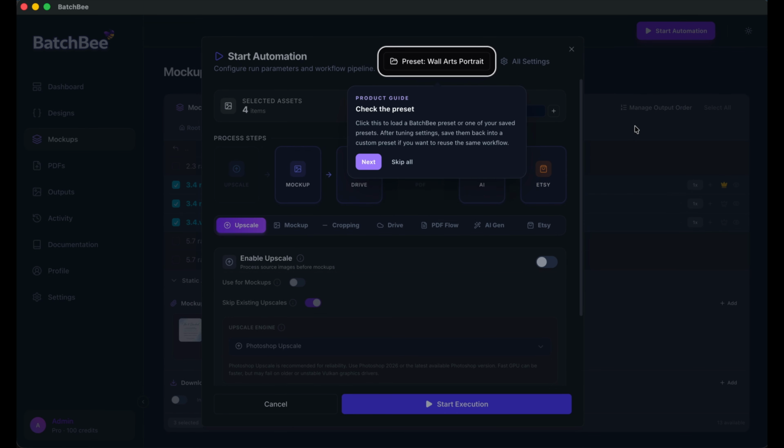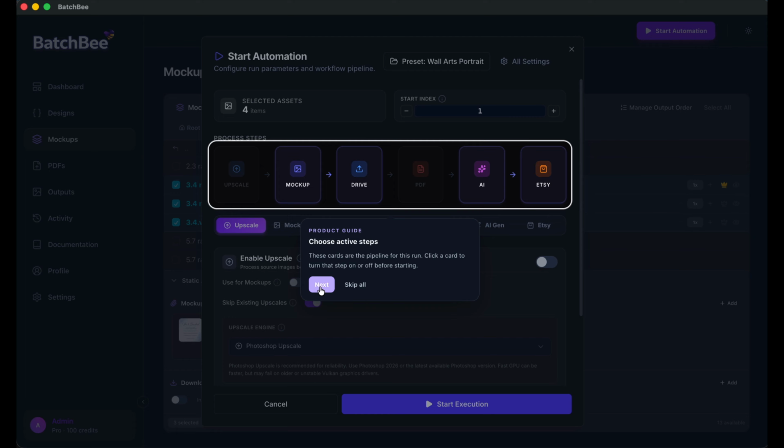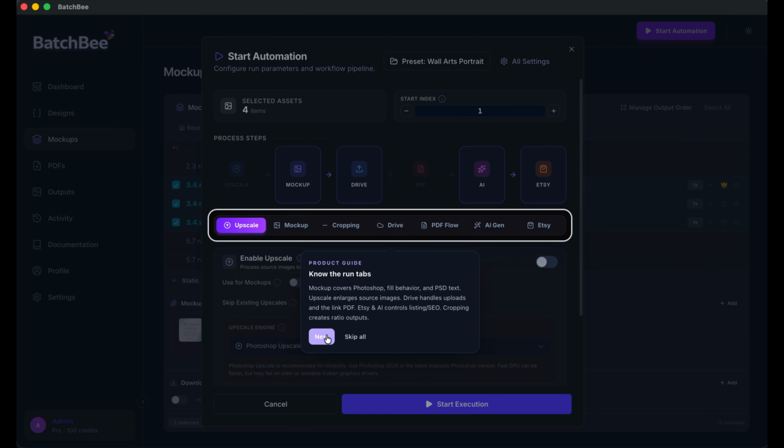Now we open the automation settings. Here we check the full pipeline before starting: Upscale, mockup creation, Google Drive upload, PDF download page handling, AI title, description, SEO tags, and Etsy draft creation.